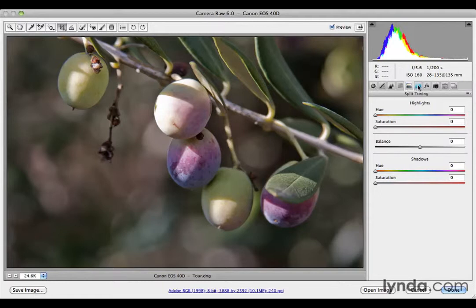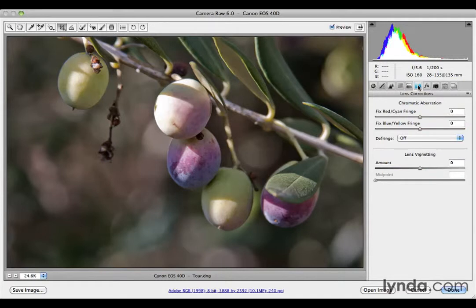The next panel over is called Lens Corrections, and you can use this to fix vignetting effects. So if you have dark corners, you can eliminate those. Or if you've got some fringing along edges, you see like a cyan halo or a red halo, you can use this panel to quickly fix those issues.